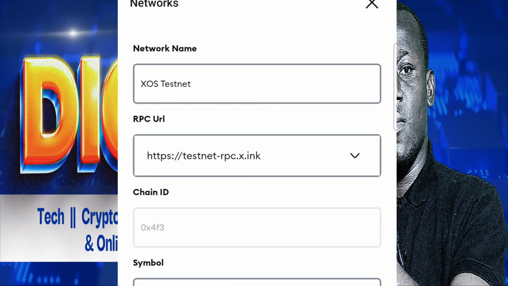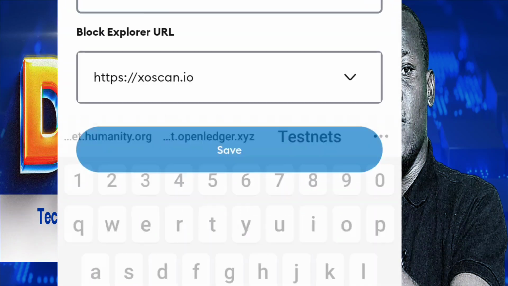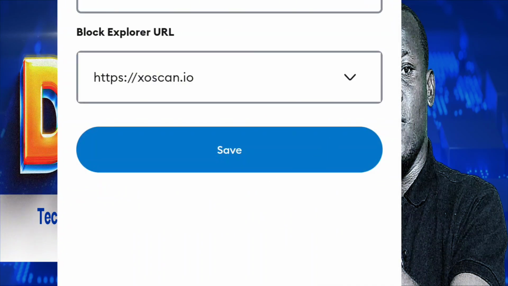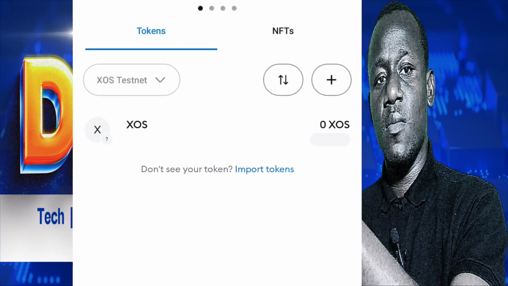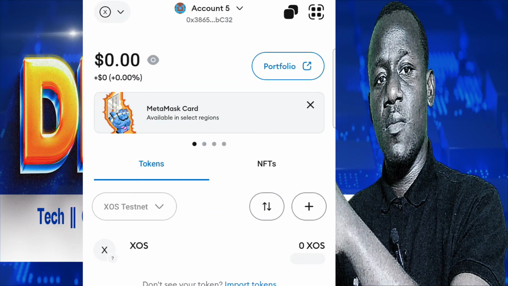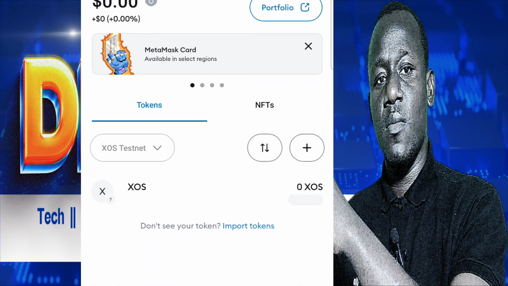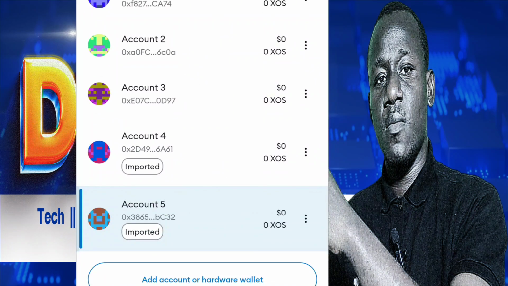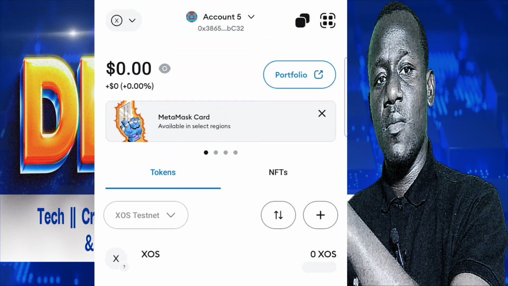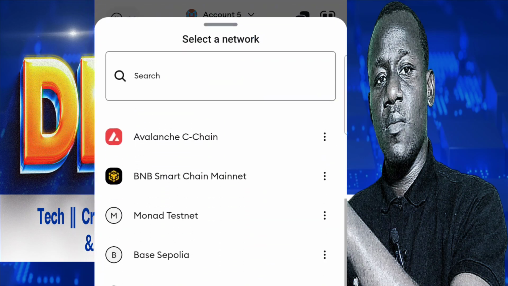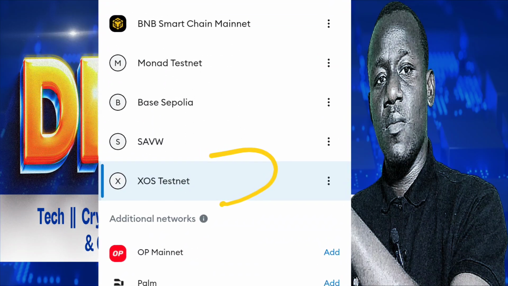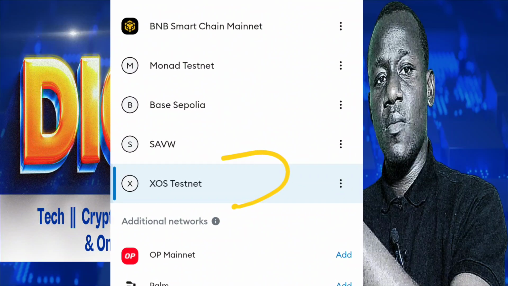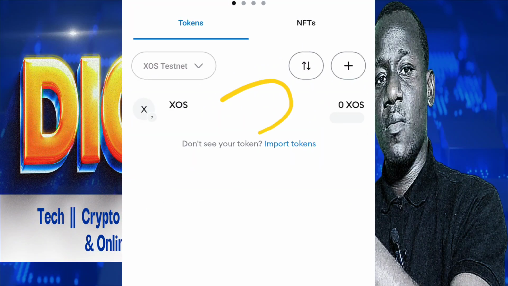After completing all your details like this, the next thing you need to do is to click on save. You can see save here. The next thing is to make sure you select this XOS from here. Make sure you select the right one. From here, you can see there are a lot of networks. You're going to be selecting this. You get the point. That's why it's showing here like this.